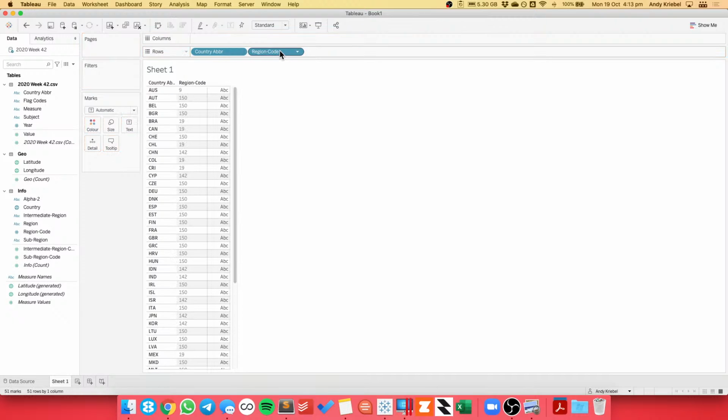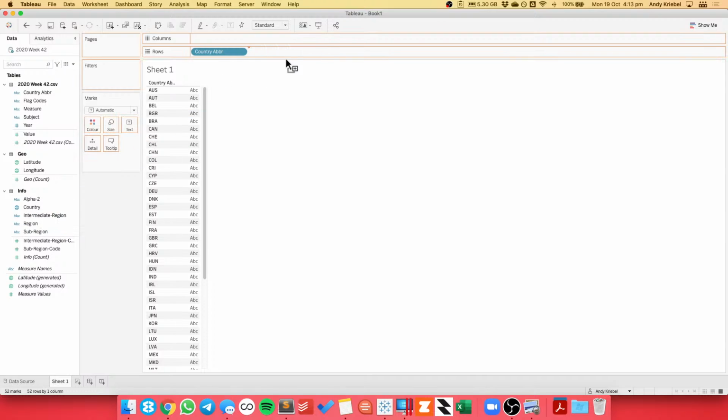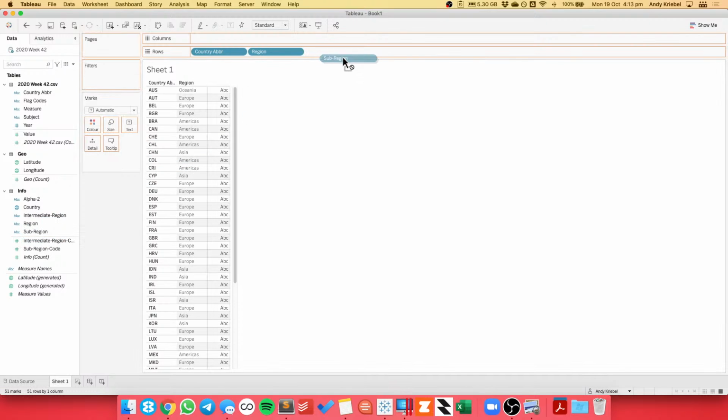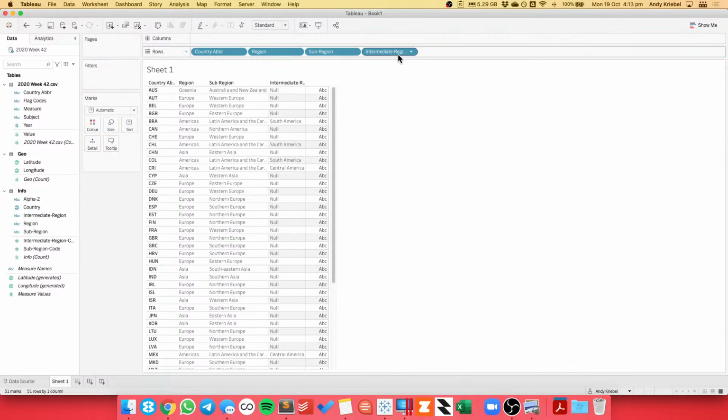What's region code? I don't care about that, so I'm going to hide that. I've got region, and then subregion, and what is intermediate region? South America. Okay, so maybe what I'll do, if I want to, I probably could take this subregion and replace it with the intermediate region when it exists. That way it splits up Latin America and the Caribbean. But that's not that big of a deal.